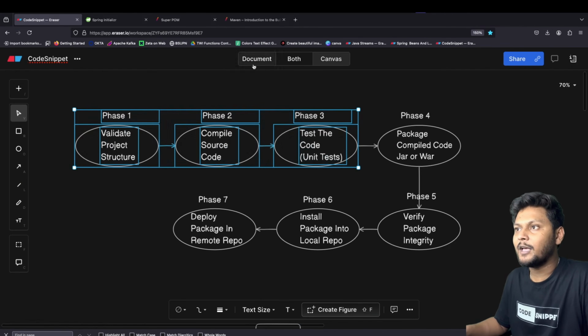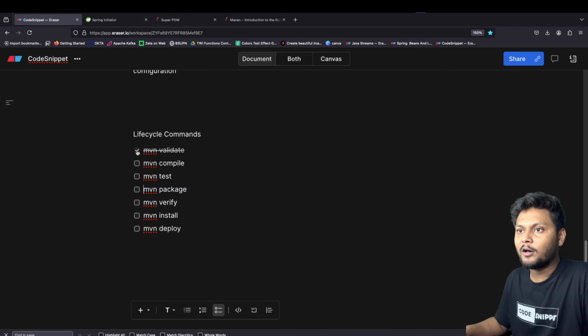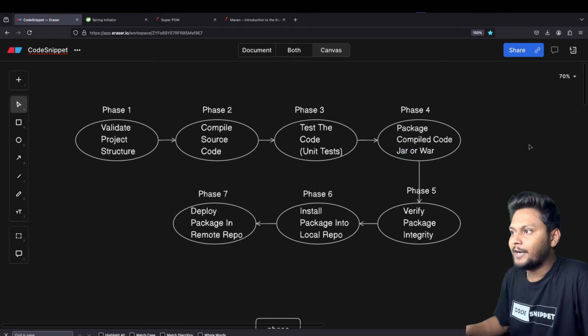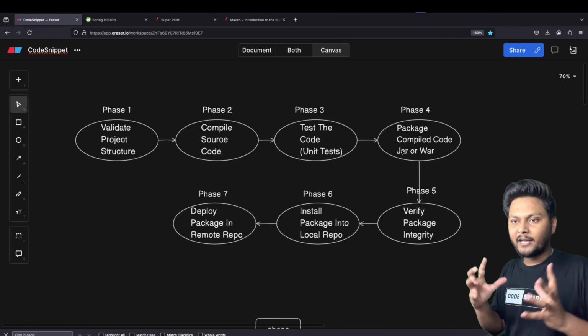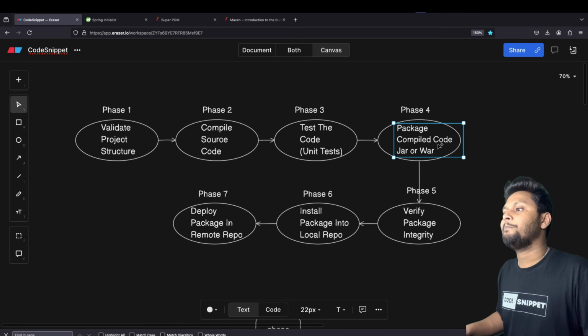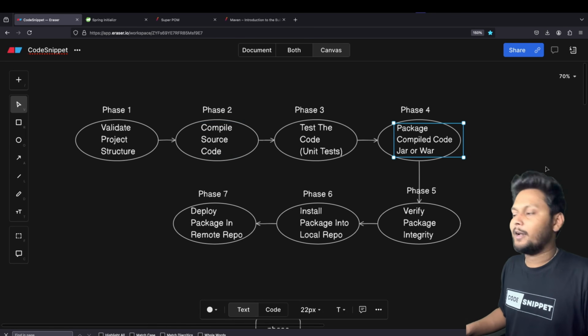So 3 phases we have already seen. Let's mark these 3 as done. The next phase that we have is package. What the package phase will do is package your code, which was compiled in phase 2, into a jar or war file.